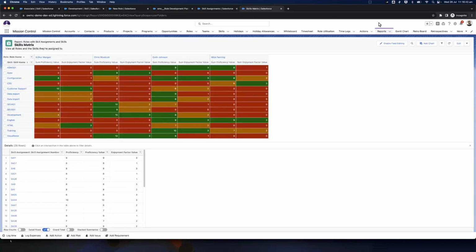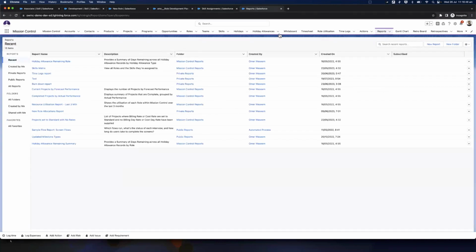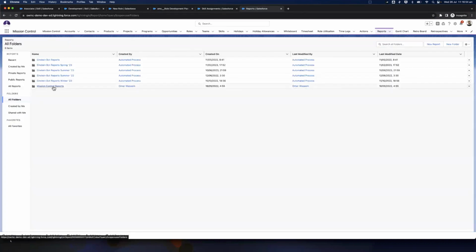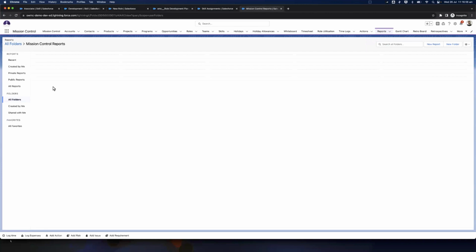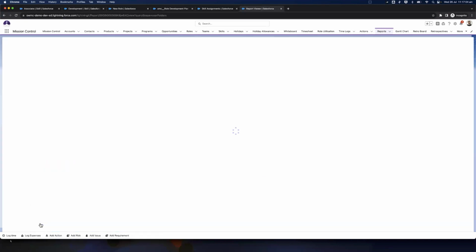So the skills matrix report, you're able to access it from the reports tab. You can go into the reports tab and then go into all folders. You'll find it under the mission control reports folder. So just click into that. You'll find a bunch of reports here, but the one you're looking for is the skills matrix. So just click into that.